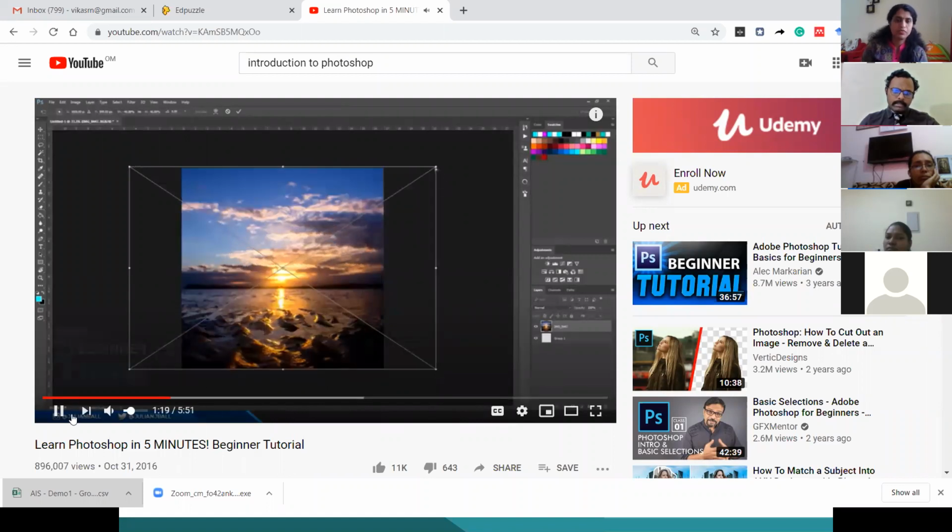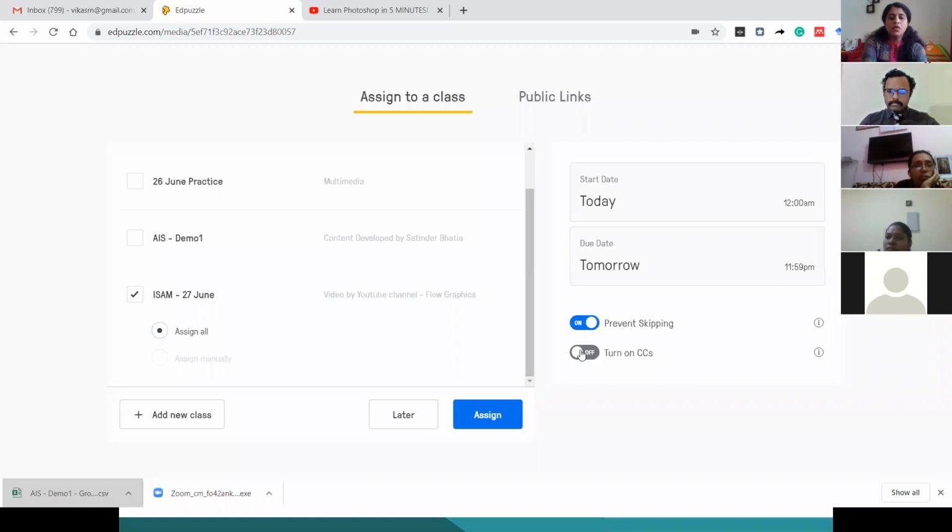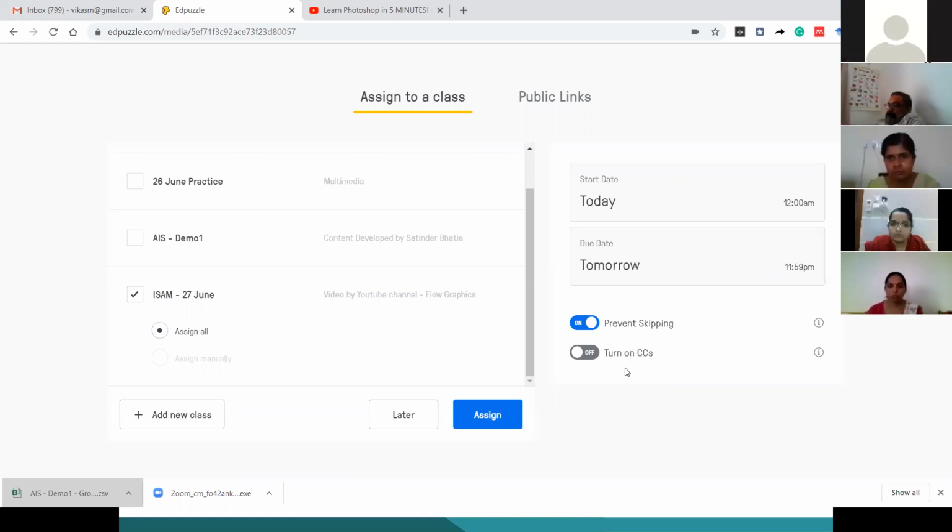This option is available here also, but it's by default turned off. Sometimes it's not recommended because of our pronunciation, or because of sometimes our accent. It may type even wrong words. That's why mostly by default it is turned off.